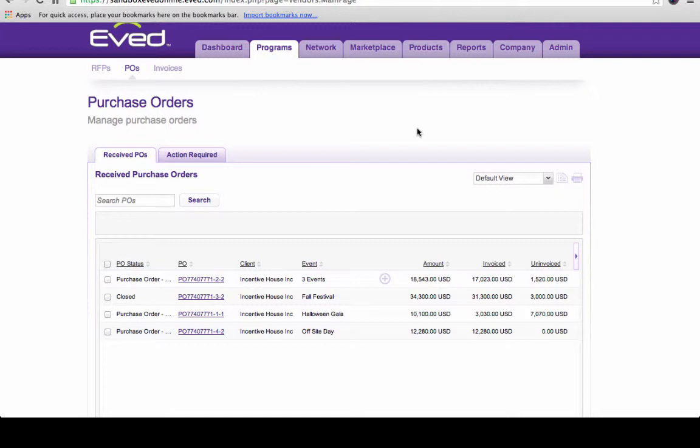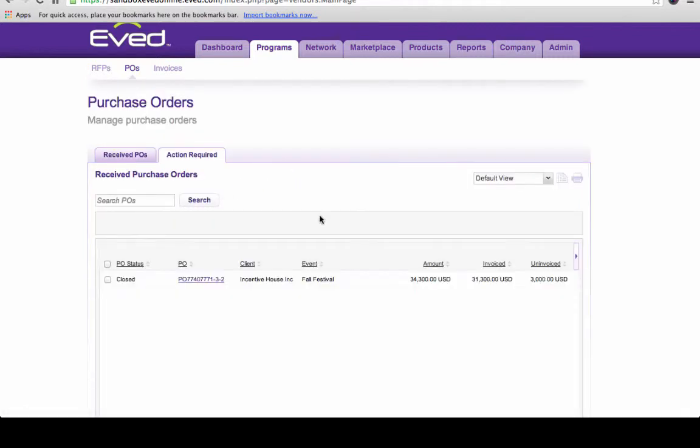Clients will still be closing out purchase orders once all change orders have been agreed to and the program is over, and you'll still get an email notification every time that purchase order is closed, so you know your client is ready for a final invoice if you have not already issued one for them. Those invoices will always fall under this Action Required tab, so you can quickly and easily see any closed status purchase orders for which you need to issue a final invoice.